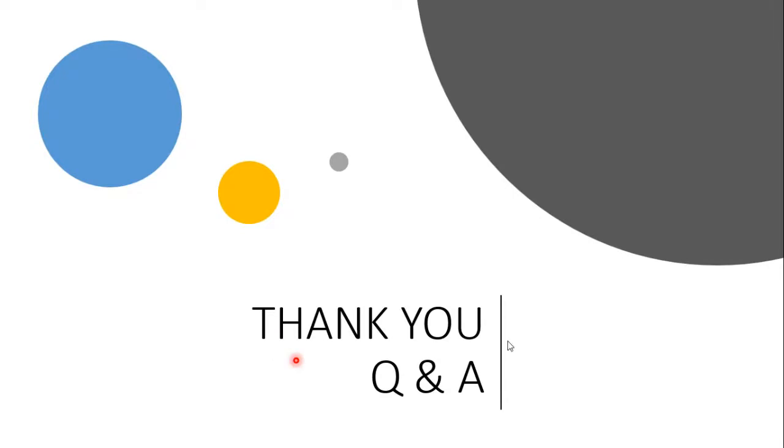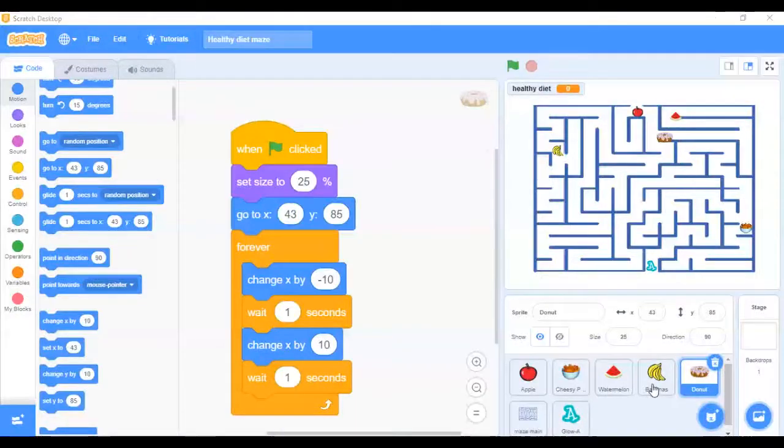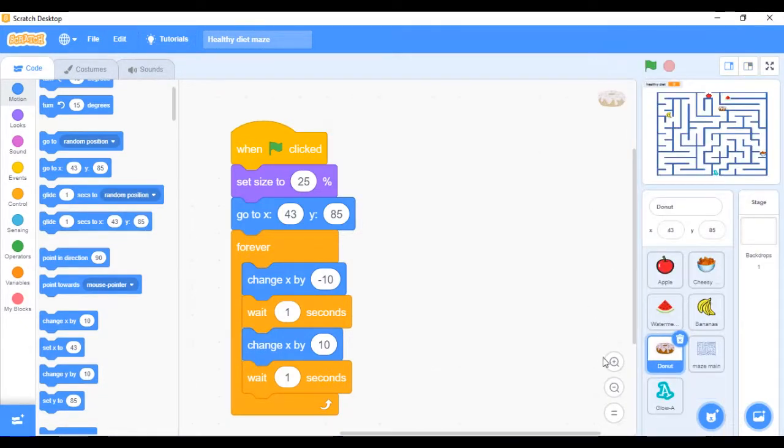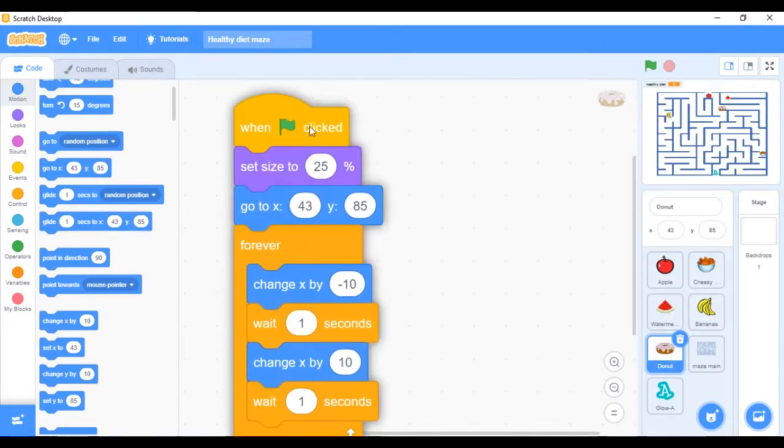So as we were working on our code, let me share my Scratch screen so that you're able to see it again. Yes, here it is. So these are our blocks. So if I want to duplicate this block, I hope you can see my block clearly. Let me make it bigger. Yes, so here it is.